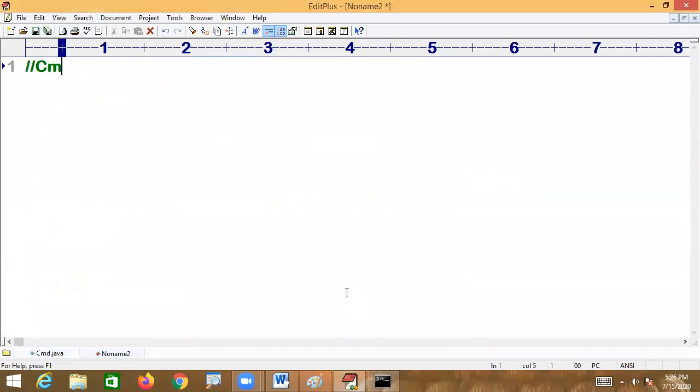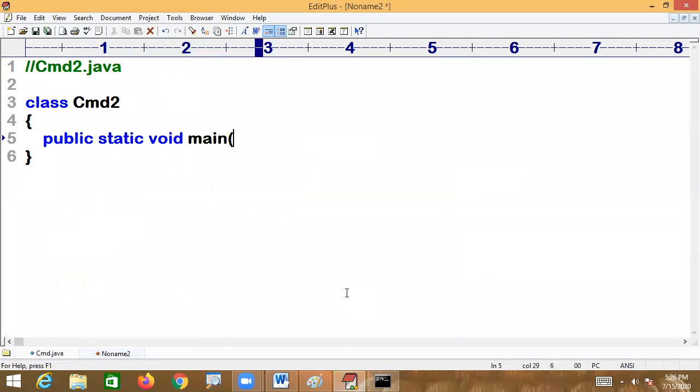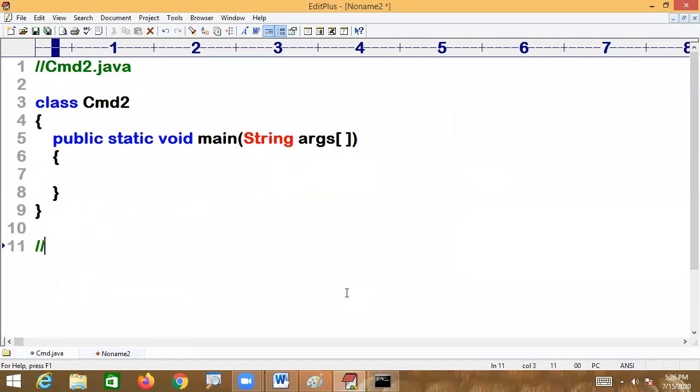So come on, gentlemen. I want to go with cmd2.java. Then class command 2. Then public static void main of String args array. But ladies and gentlemen, javac cmd2.java. This is for compilation.